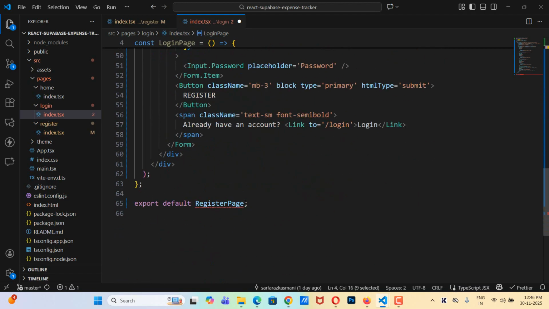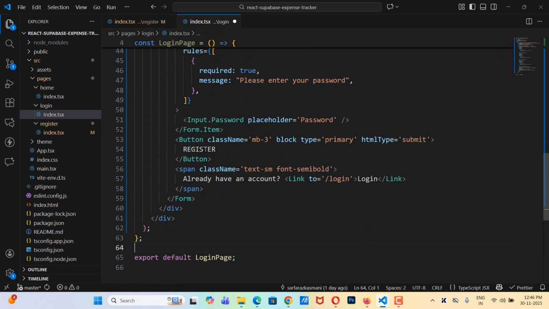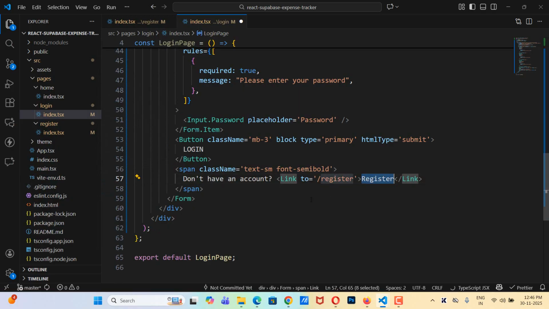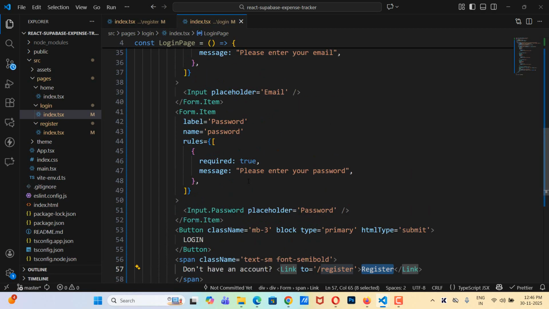And let's go down here, and here I'm going to replace it with the login page. And here we need login. Save this, and yeah, this is correct. Don't have an account? Click on registration. This is fine. Now what else?